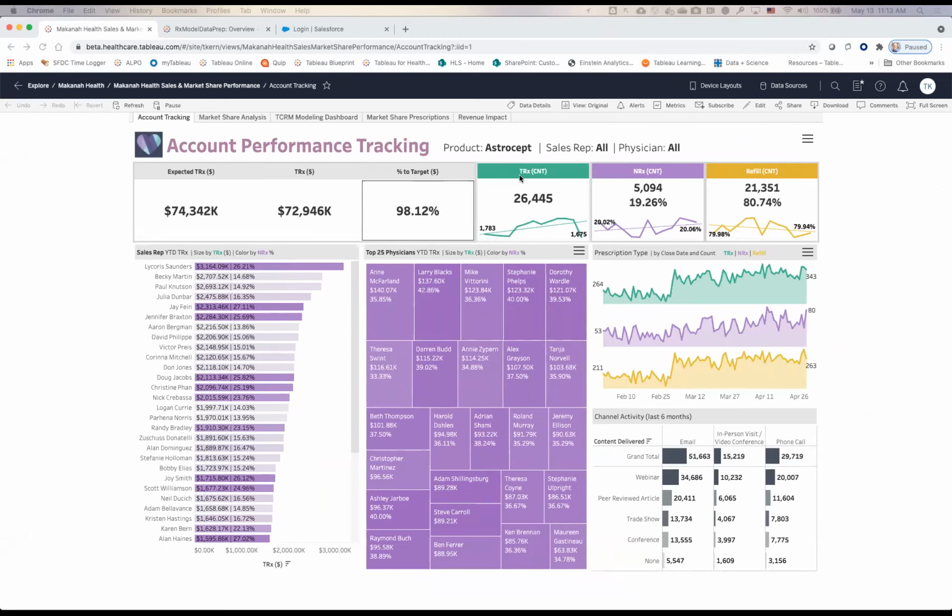It's also showing me, of total prescriptions, what percent of my prescriptions are new versus refills. For those of you that might not be super familiar with pharmaceutical sales, new prescriptions is an indicator. If that's on the rise, that means that physicians are writing more prescriptions of your medicine. Refills is simply an indication that people who are already on the drug are staying on the drug.